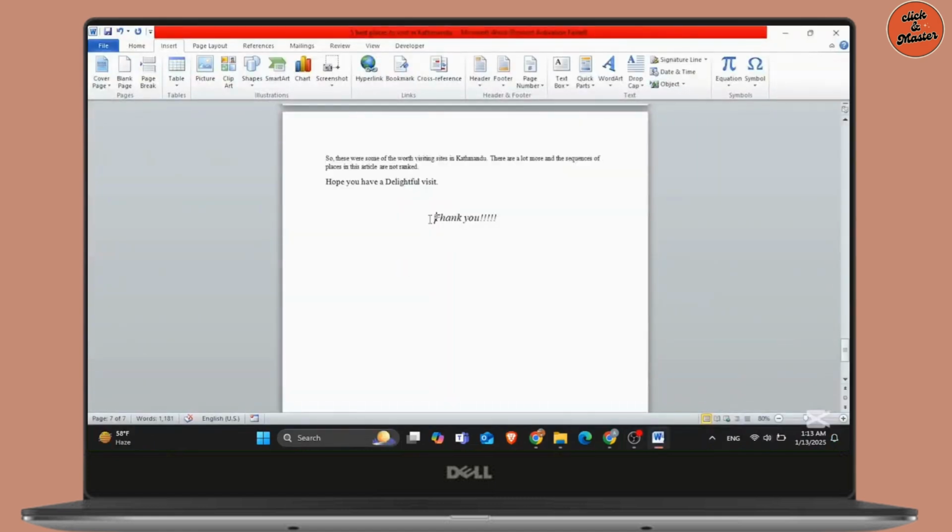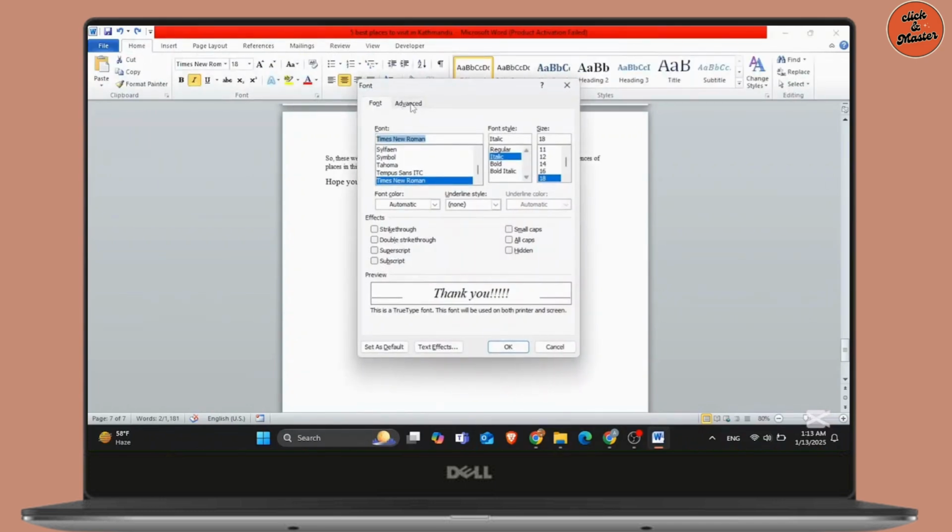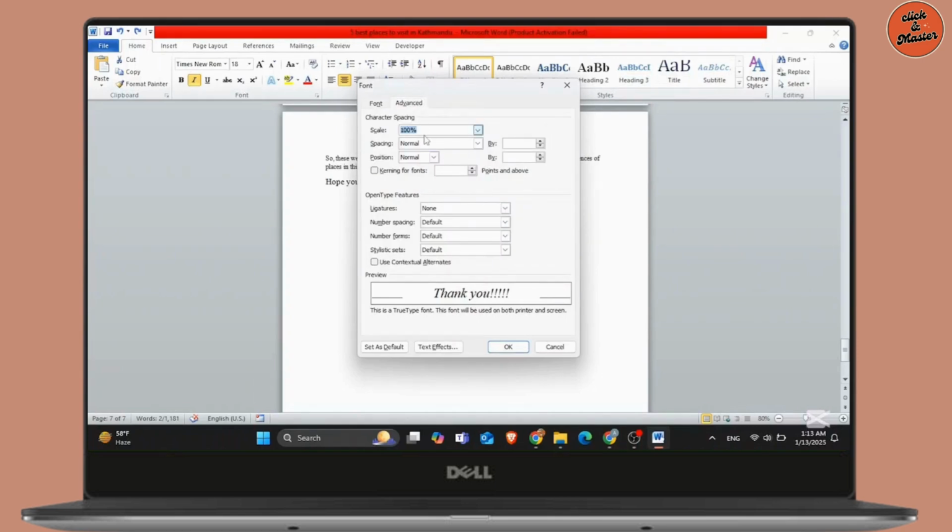For that, firstly open Microsoft document. Simply click the whole sentence or a particular word where you want to adjust the letter spacing. Go to the drop down menu of your font. Go to Advanced. And now you can simply make changes here.